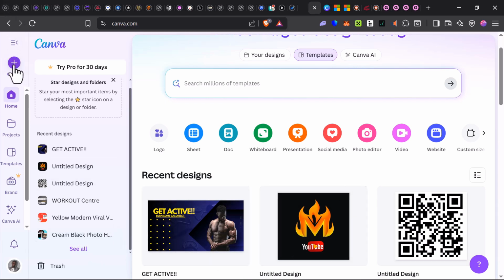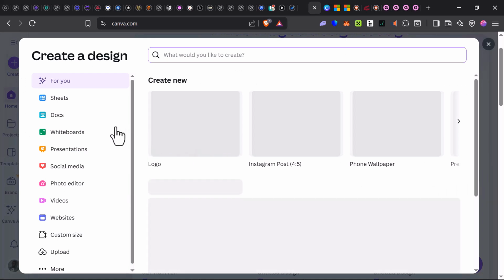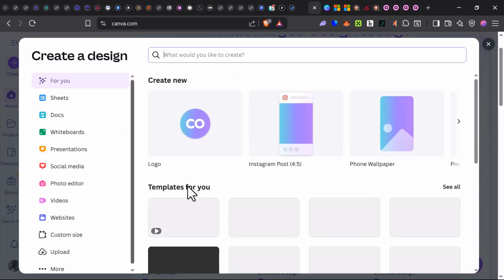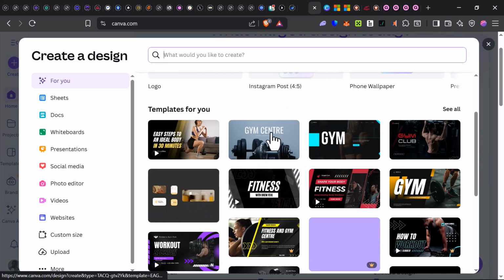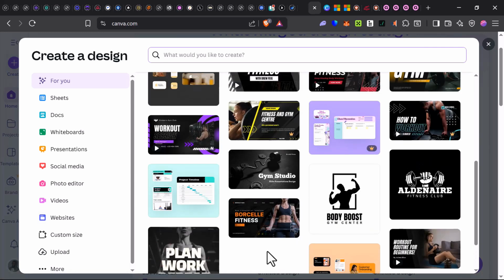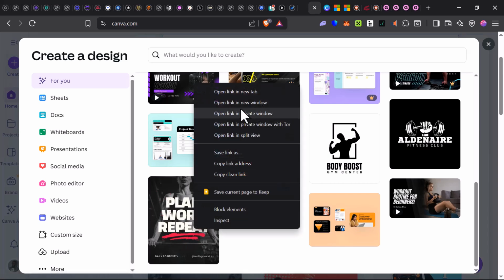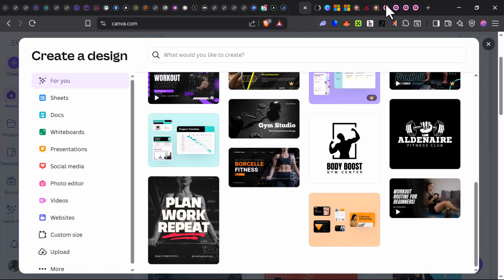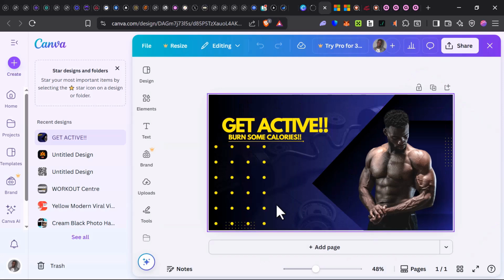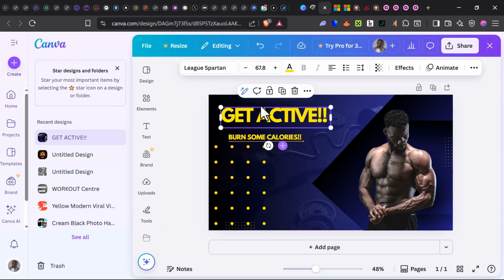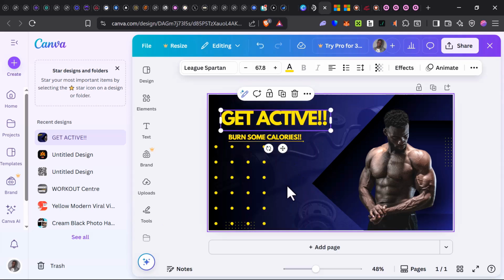So where we have the create button at the top left, click on create. And then when we have create a design, just underneath templates, you can find templates you can use, like the gym center, fitness with Drew, all this good stuff, plan, work, repeat. So this could be the cover of your thumbnail or the cover of your digital product. So let's just go ahead and open this in a new tab. In my other previous tabs that I have open for Gumroad, you can see it kind of looks like this. And now you can simply edit the text, move the text around. If you're proficient with Canva, then this is really easy for you. Otherwise, check out some of our videos for how to make use of Canva.